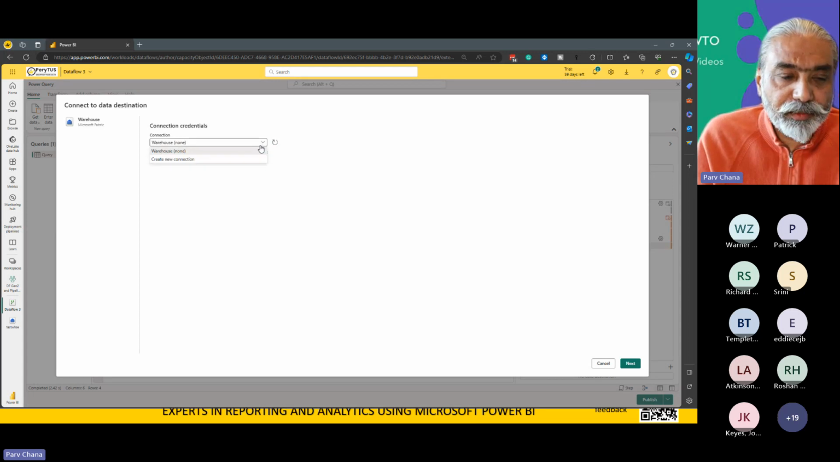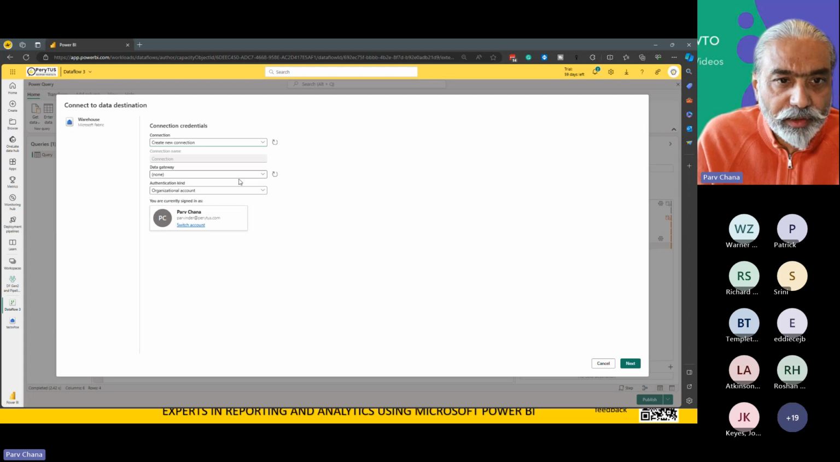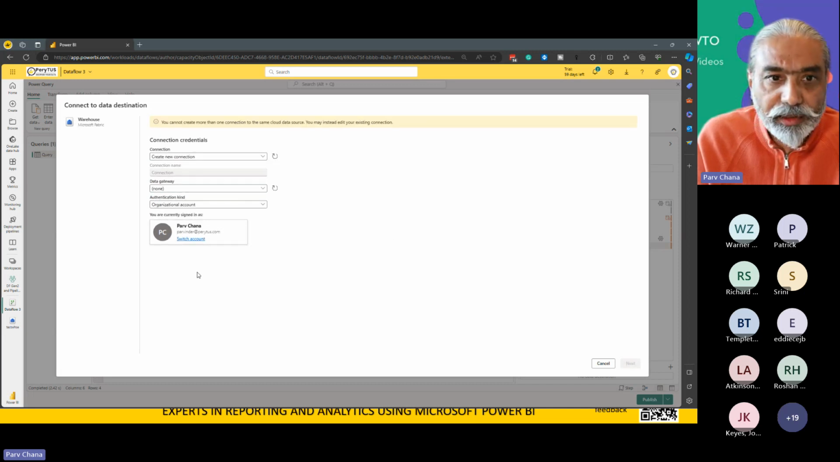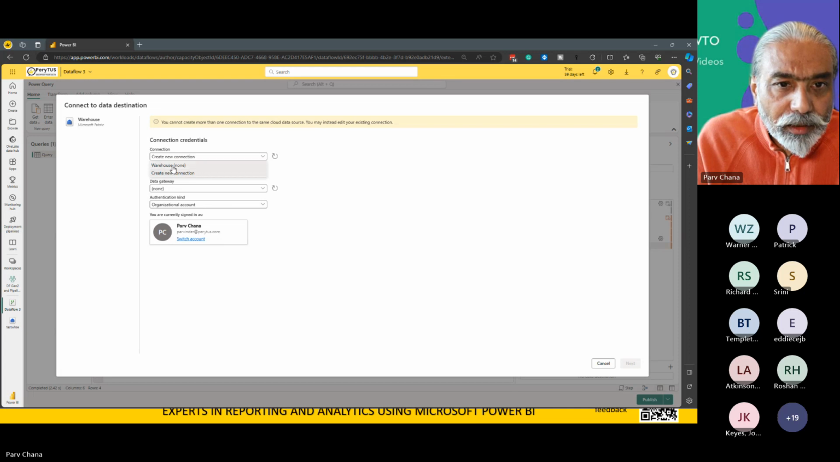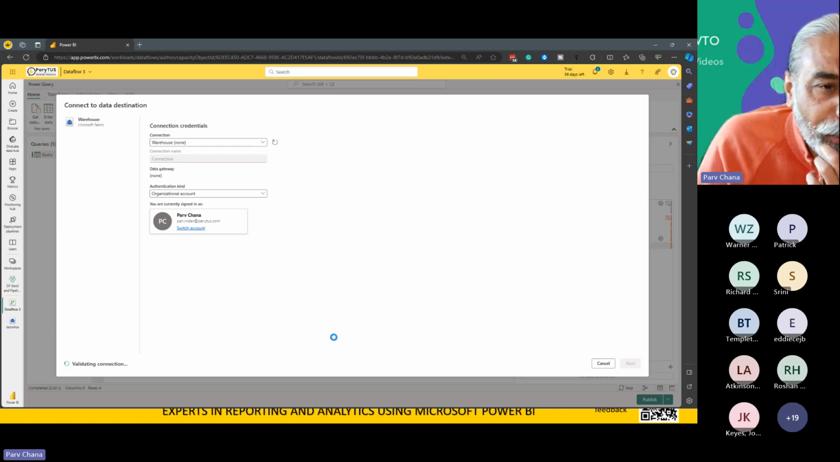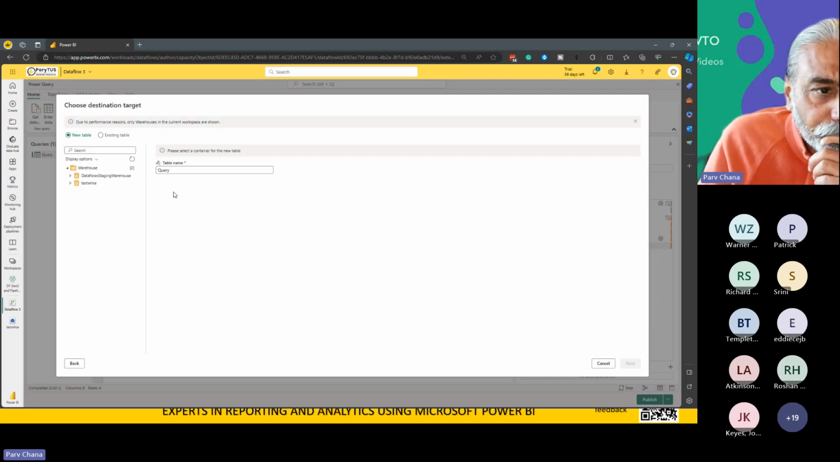And it's going to, of course, ask me the connection to the warehouse. Let me see which connection I want to go to. No data gateway, organization account. That's good. So let's go next. Okay, edit connection. I guess that's what it is. It doesn't allow me to pick my test warehouse. So let's see what happens here.